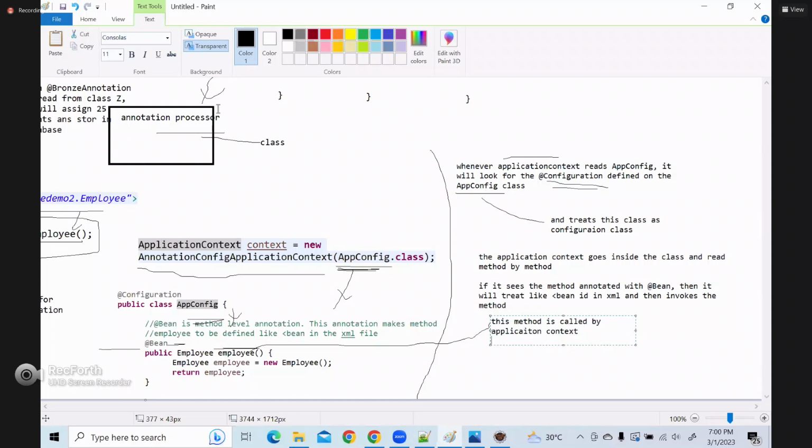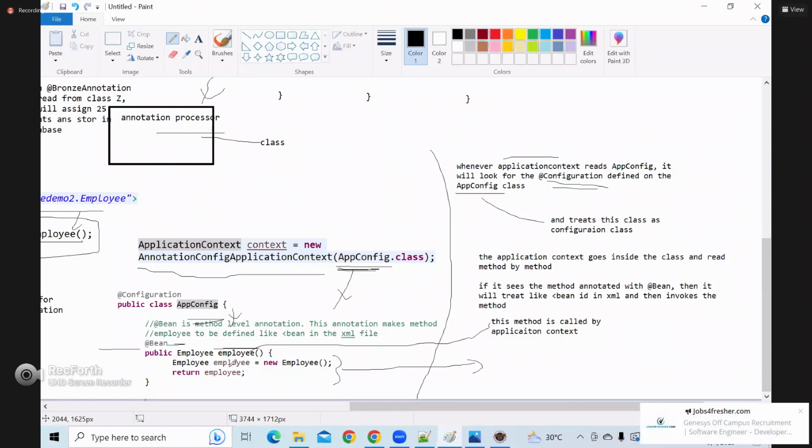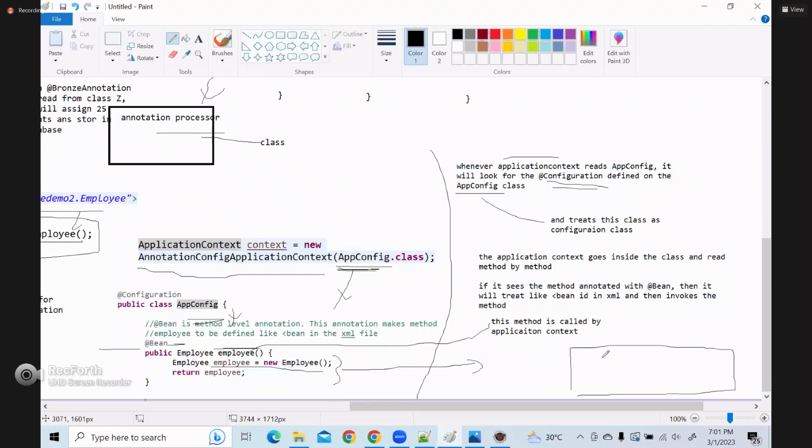So what will happen when this method is called by the application context? The logic inside this method gets executed, right? And what this logic does is create an employee object. Okay, that means it is as if creating an employee bean. Now in your JVM, an object is created, which is a bean.